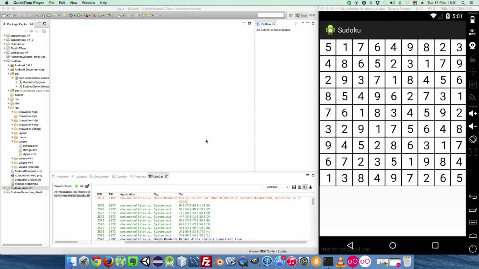Hi and welcome back. Today I'm going to show you how to make a 9x9 grid like this out of our previously generated Sudoku. So let's get started.